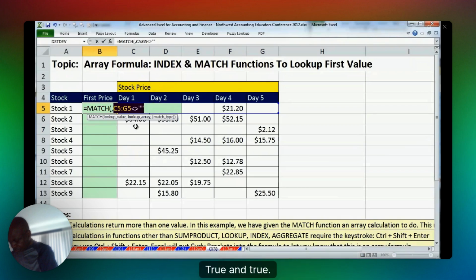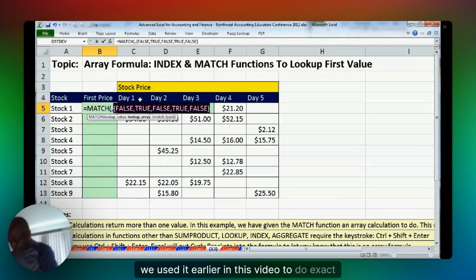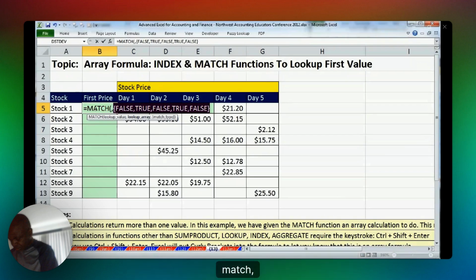Now, match function, we used it earlier in this video to do exact match. Well, exact match is perfect because if we have duplicates, which we do here, and you tell the match function to do an exact match, it will only find the first item. And actually, that's true for VLOOKUP too. If you have duplicates in a column and you say VLOOKUP or match do an exact match, it'll always find just the first one. Now I'm going to Control Z on that.